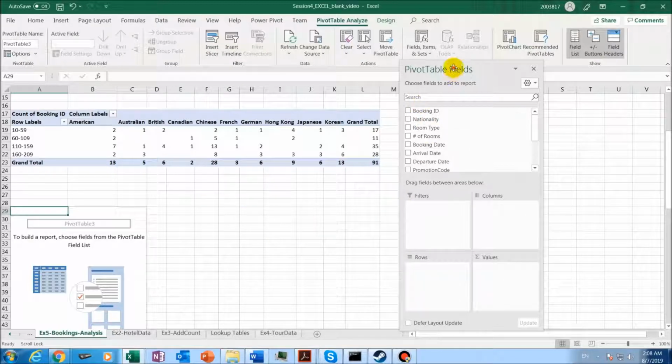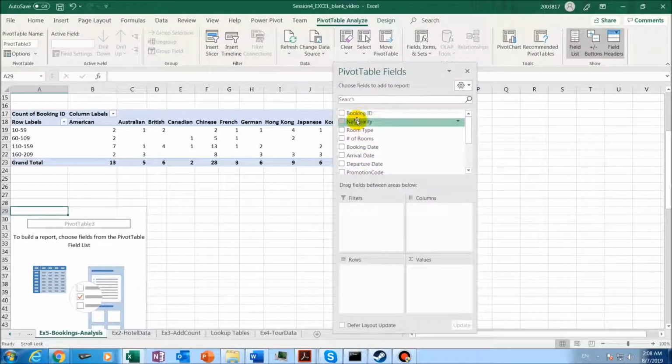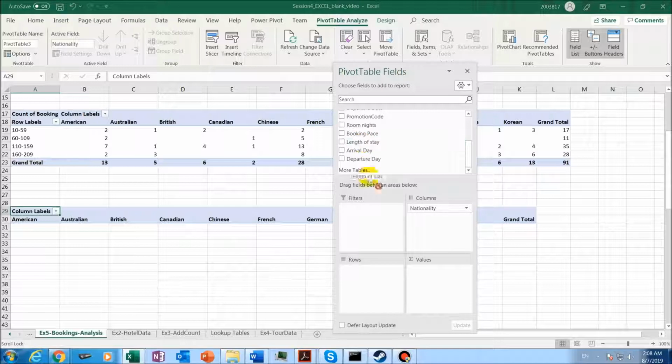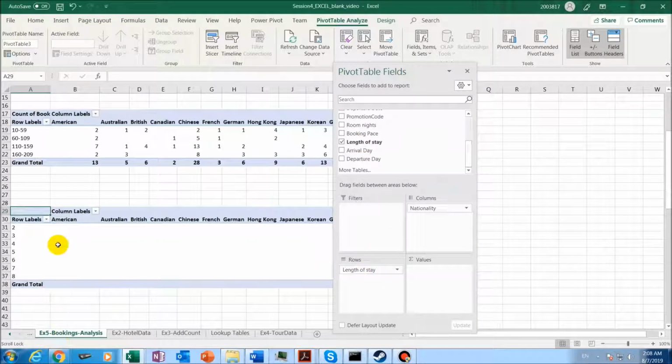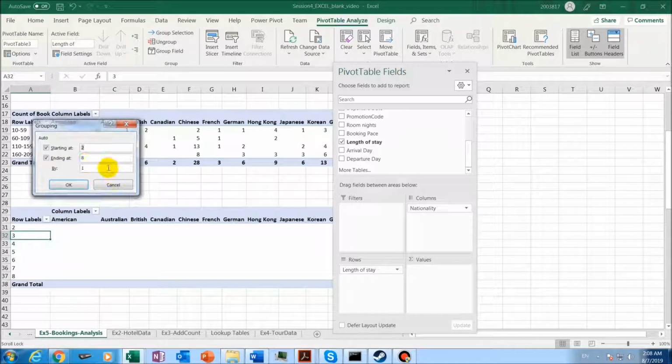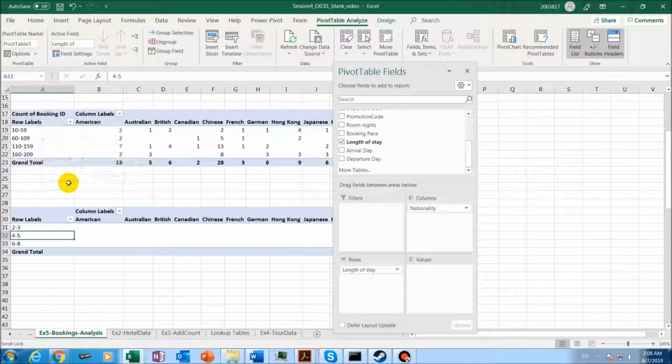So now my third pivot table, I select nationality, drag it to the columns, and we want the length of stay to go to the rows. The minimum length of stay from our data is 2 and the maximum is 8. But what we really want to do, so I'm going to right click, is to group this by 2. Click OK. So now we have 2 to 3 nights, 4 to 5 nights, and 6 to 8 nights.